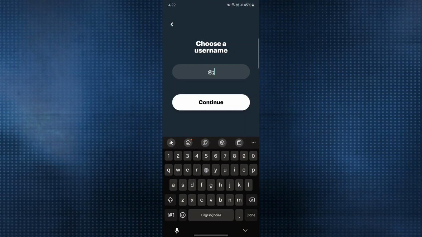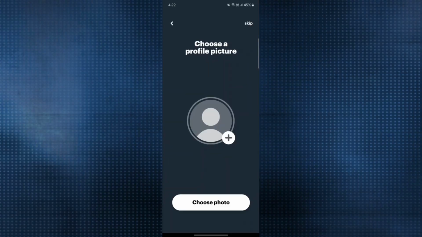You can choose any username, whichever you want to choose. For example, I am choosing testing_123. Continue. If you want to choose a profile picture, you can do that, or you can click on Skip at the upper right corner.